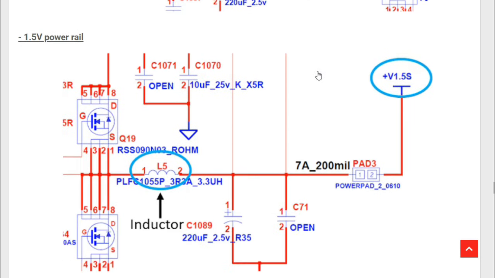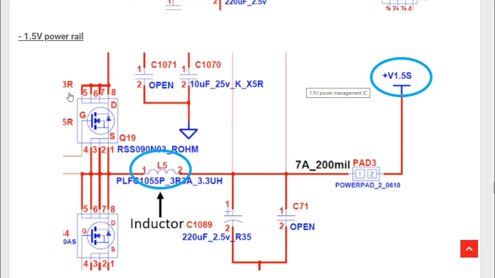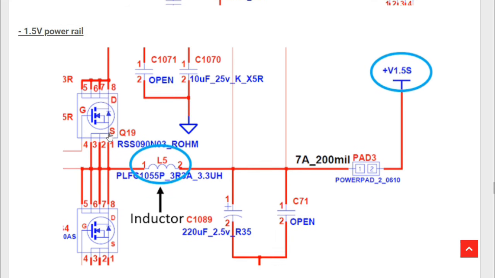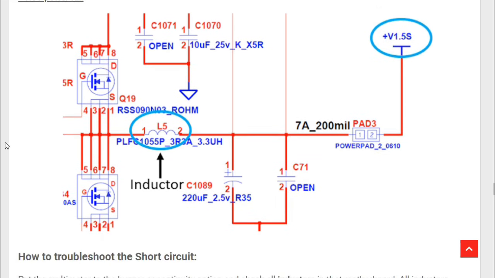Okay? So let's check another schematic. Here basically we have a 1.5 volt power rail. The 1.5 volt is generated by these MOSFETs, and we have of course an IC. So the 1.5 volt will pass through the inductor, and we will get here 1.5 volt on both sides. Also here you can check 1.5 volts, as you can see.